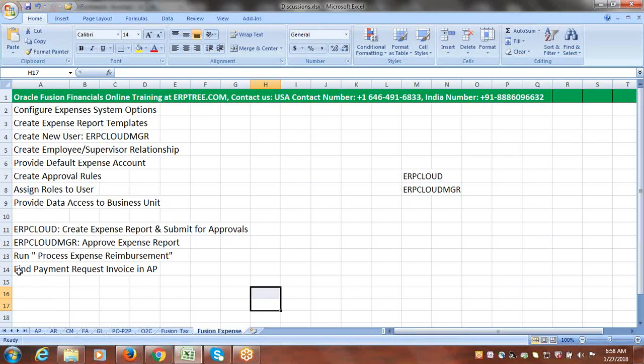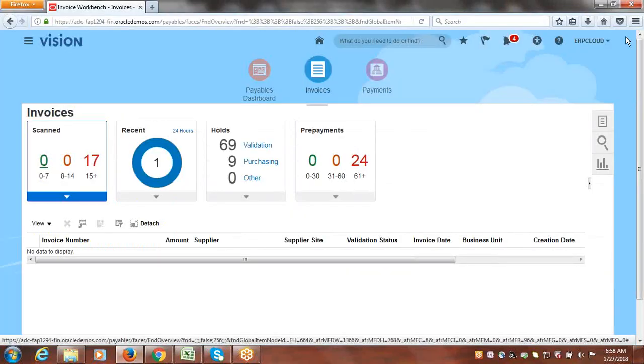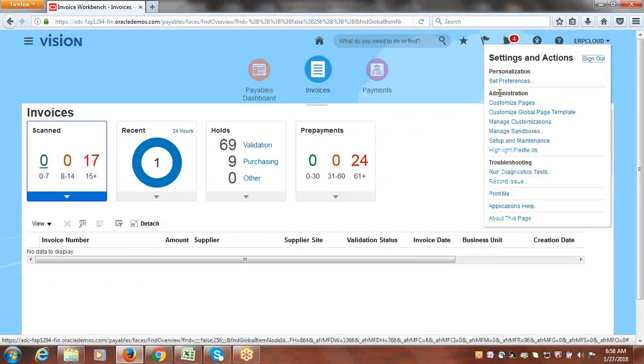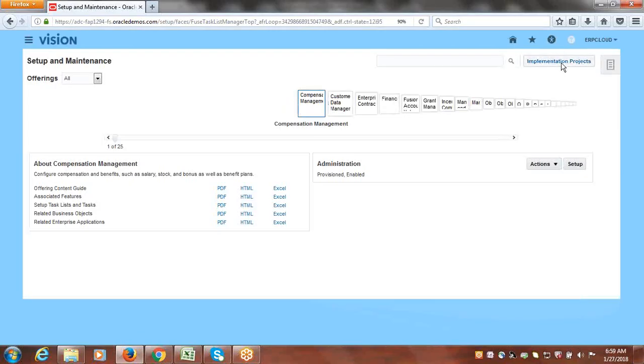Okay, the expense report we are going to create and will approve it. Once the expense report is approved, you can import it into payables as a payment request. The system will create an invoice against the expense report called a payment request. We'll see that. First we have to set up system options. Go to our implementation project, configure system options for expenses.